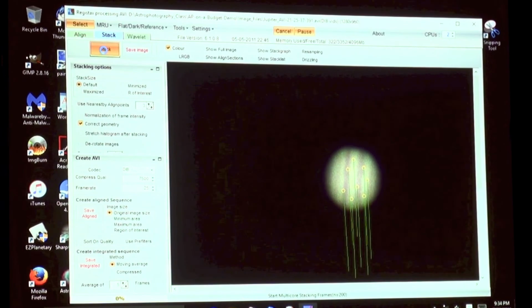So now if I click Stack, it will stack those images that have been aligned, and this will take about 2 minutes. What will come out of that is a much lower noise image of Jupiter that's comprised of all the good images that were in that video clip. And the bad images were simply left out. This had an original video clip of 200 images. As I recall, it comes out 160 images that were good enough.